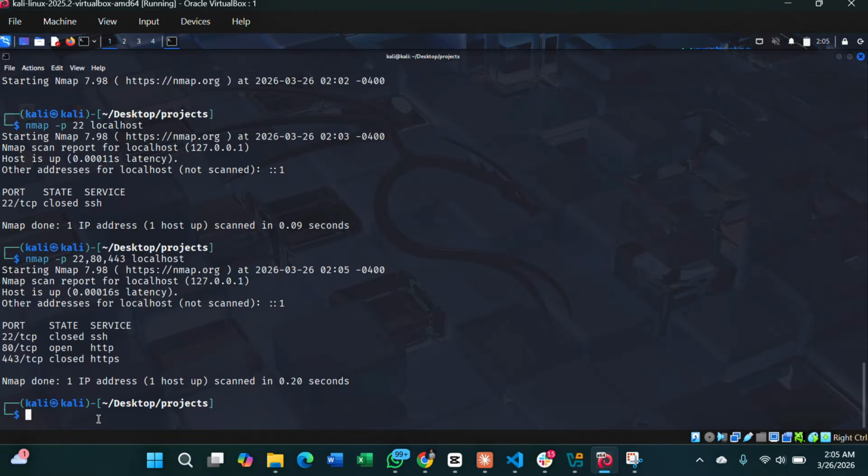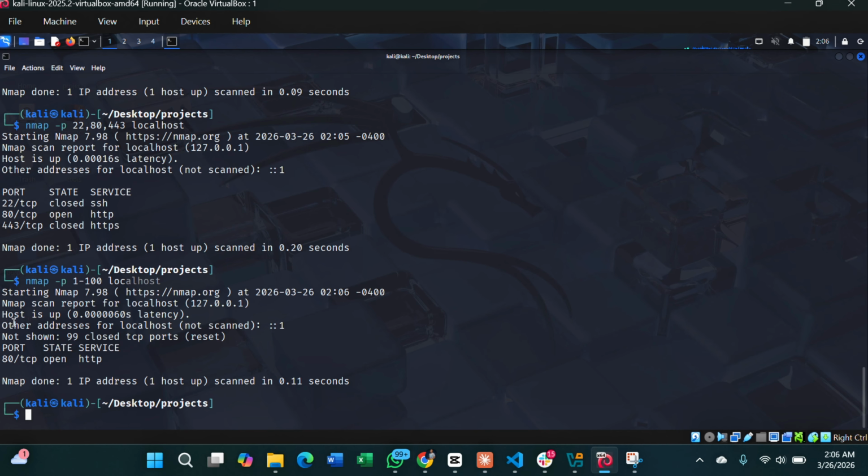What if we want to scan a range of ports? Maybe scan between port 1 to port 100 on localhost. How can we do that? We can run nmap, then add our -p flag, and add 1-100. Then we add localhost, then we run it. It's going to scan through all the 100 ports and show us the ones that are open. You can see that just port 80 is open, and that is why we are having that here.